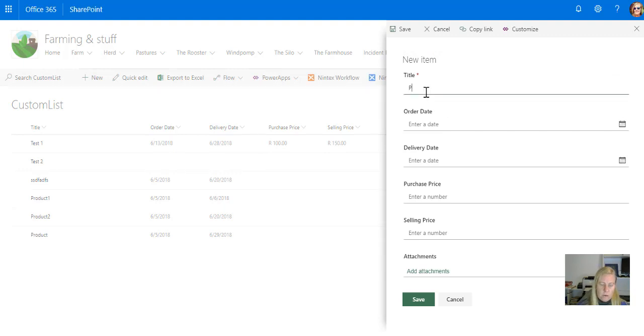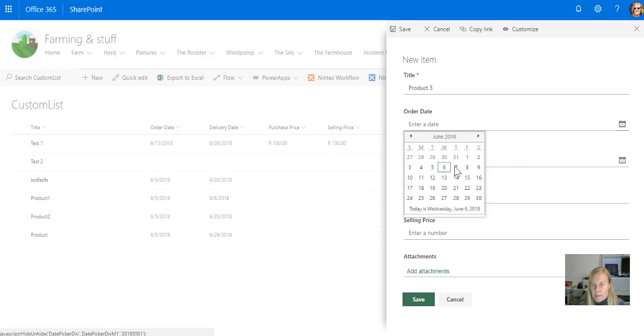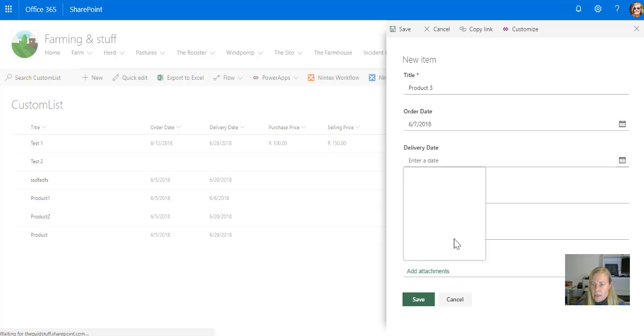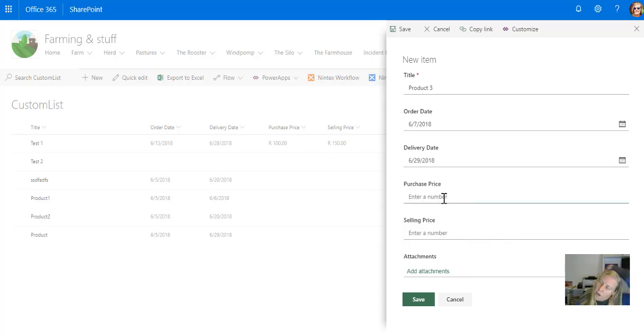So let's just add a new product number 3 and order date. So the order gets placed tomorrow and the delivery date is end of the month. And my purchase price is 50 ZAR and my selling price is 150 ZAR. And I'm going to save it. So no calculated columns here on the form.